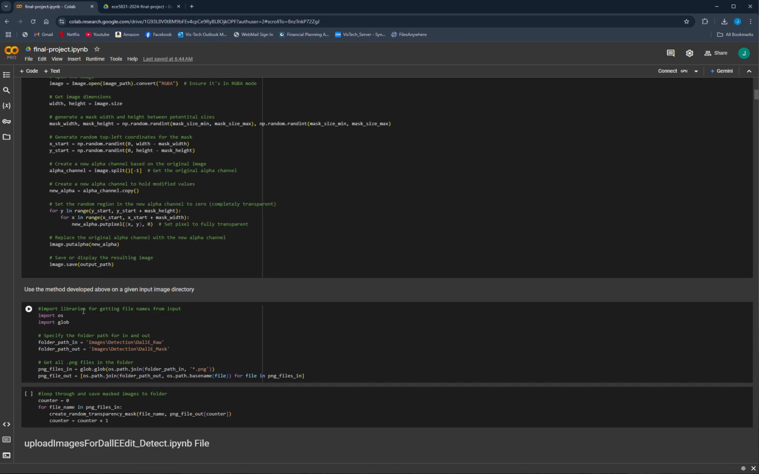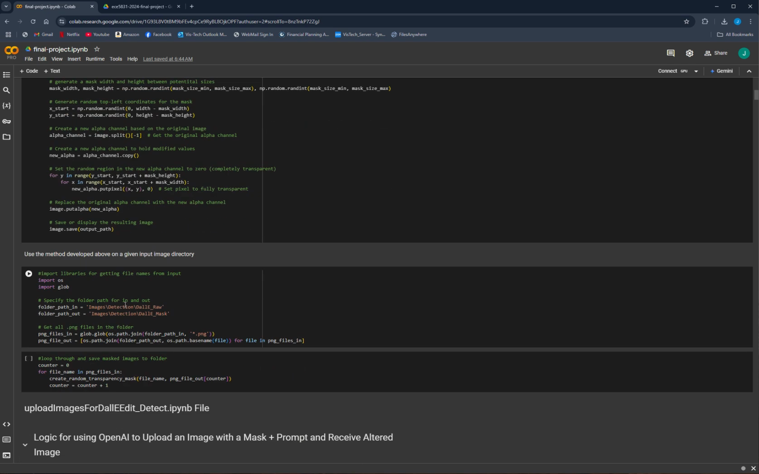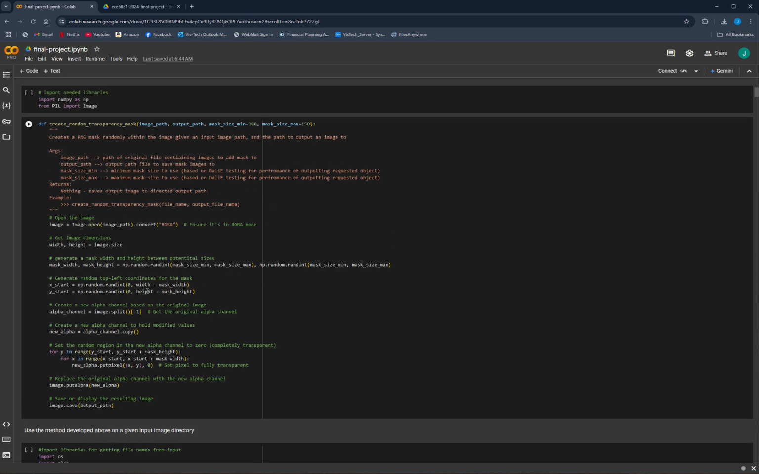So what happens in this function, you point towards a path in and the path out. In this case, in the directories, we were just pointing towards raw images, and then we were telling it, hey, save all the images to a masked folder. We loop through all files in the raw folder, and we pass a name so that you get the same name for the raw and for the mask. But essentially, all that's happening is the same exact task. We're creating a PNG alpha mask within an image, this time given the input path and the output path of the file.